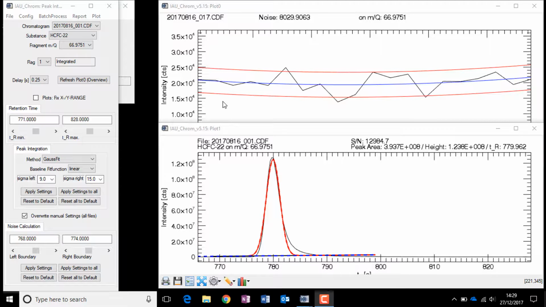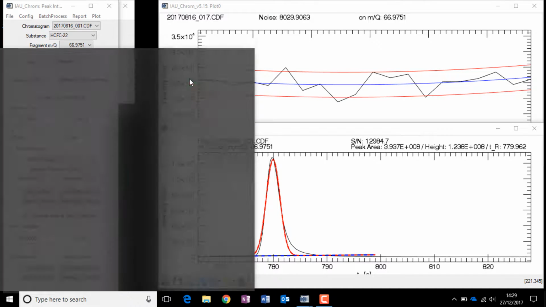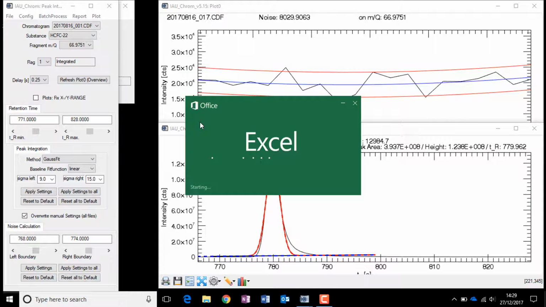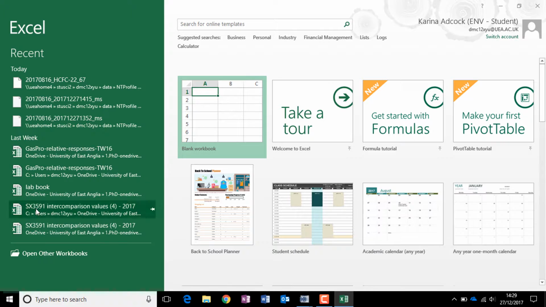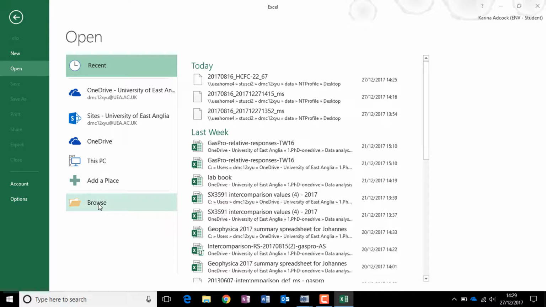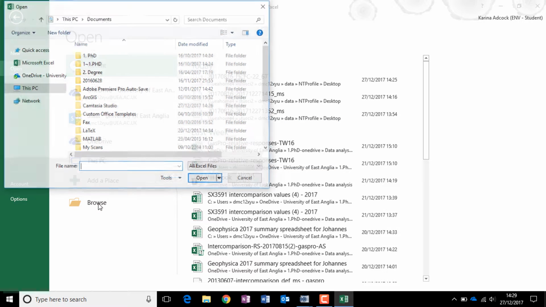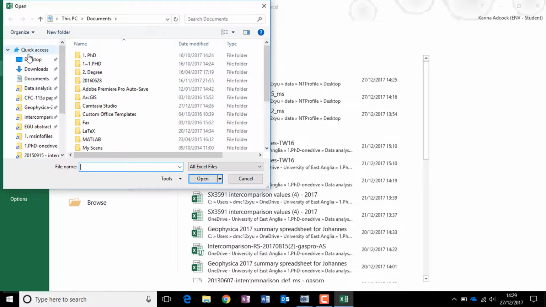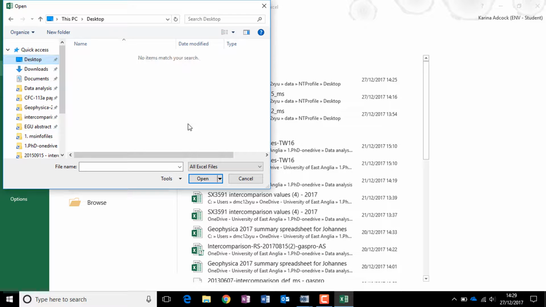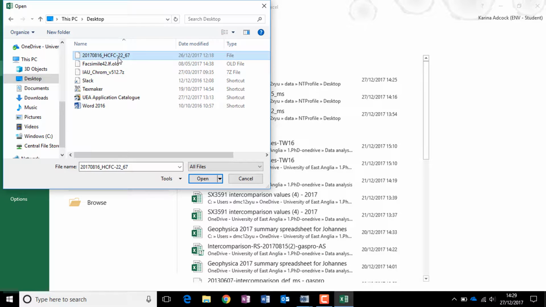Okay, so now that I have a text file saved, I am going to open it in Excel. I'm going to go to Open Other Workbooks, then Browse, then Desktop. Then I'm going to change all Excel files to All Files. Then I'm going to select this file and open it.